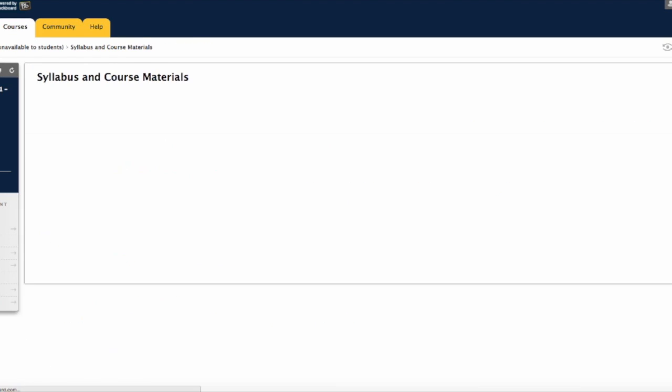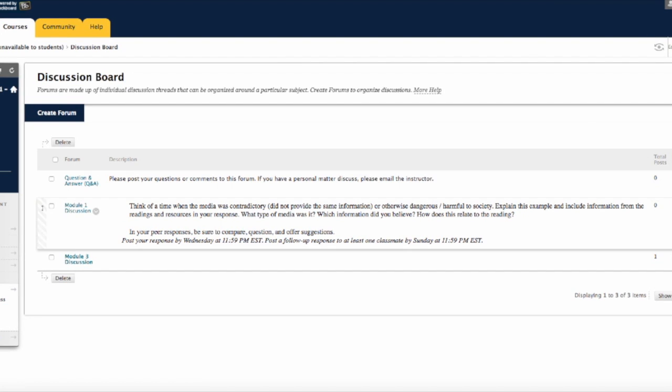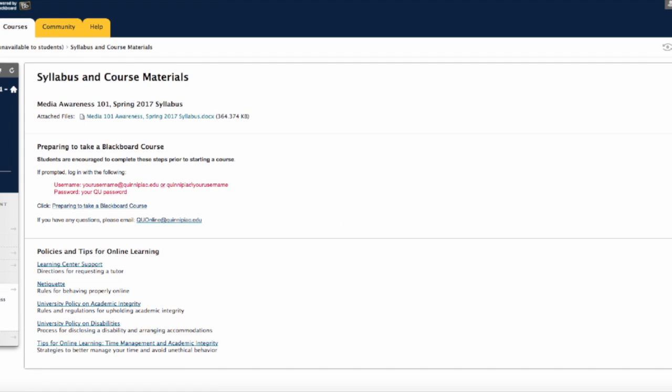Also critically important is the syllabus and course materials. So you can see everything is here, from the overview, where they can download the syllabus, to preparing for the course, policies and tips. You can also see the discussion board has Q&A and a module discussion for those that have a discussion assignment. And this is really a nice way of giving students a front and center overview of everything they need to know to be successful before they even look at the first module.